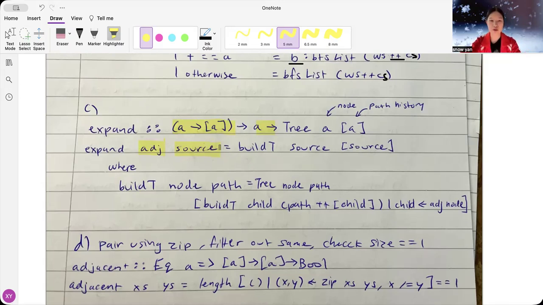What that means is buildT, I'm going to have a node, I'm going to have a path. For the node, what it means is where I am at right now, right? If I'm calling it at the base case, I'm at source. And then the path is just whatever path that I took to get here. So if I'm at the source, then the only path that I took to get here was getting to here, right? So that would just include source.